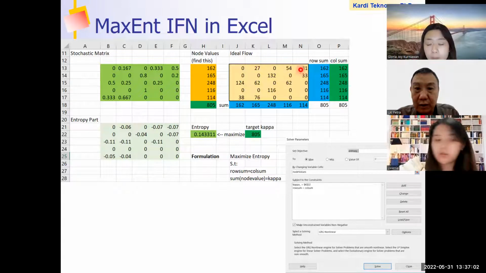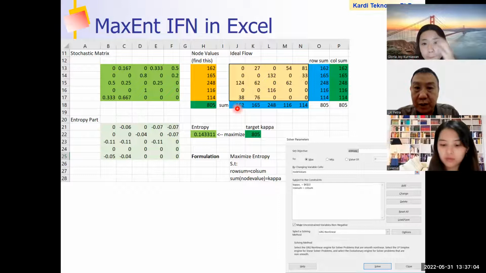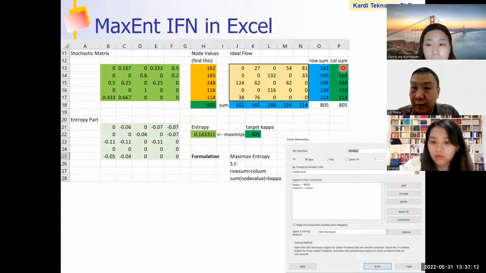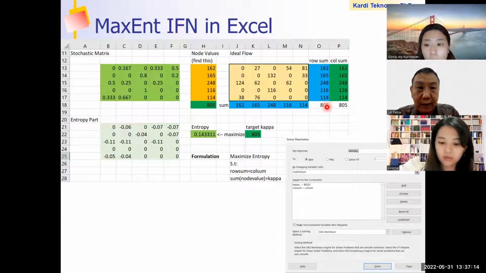So you see, the ideal flow, of course, will be premagic. What's the meaning of premagic here? You see, the row sum is exactly the same as the column sum. Okay, so I can just put that. The network must be irreducible, clearly.